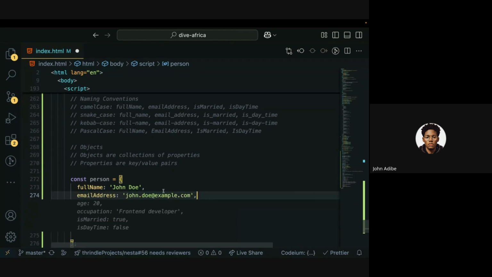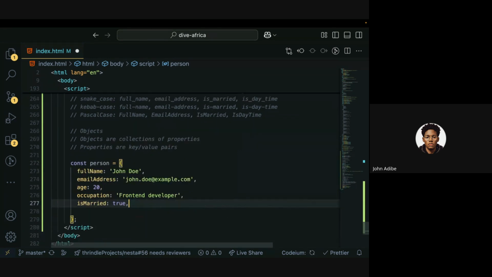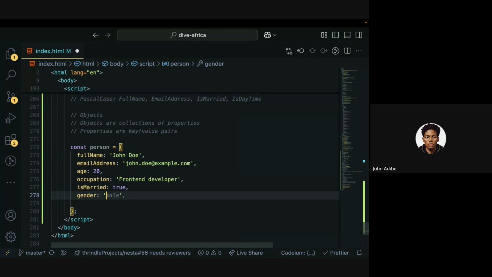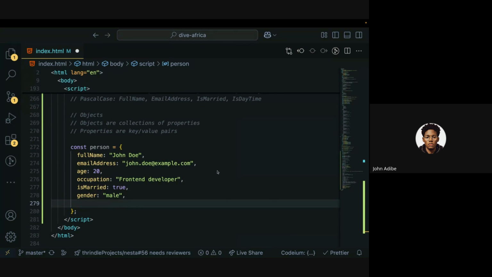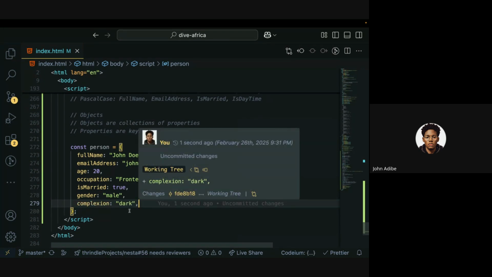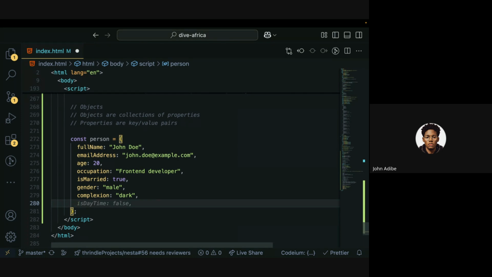So next one is email address, age 20, occupation front-end developer, is married, true, gender. You can have a lot of information about this particular person. Gender, male. Okay. What else? Please help me. Complexion, right? Yeah, complexion. I hope I spelled this right. Complexion. If I made a mistake with spelling, pity me. Complexion, dark.